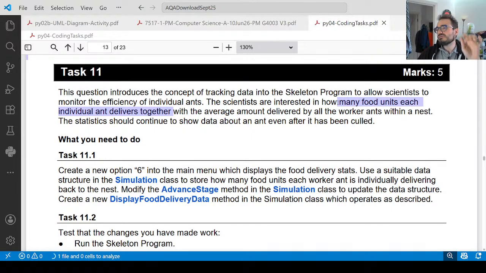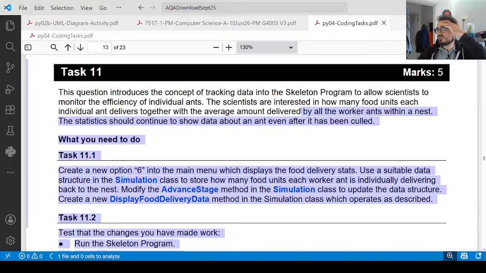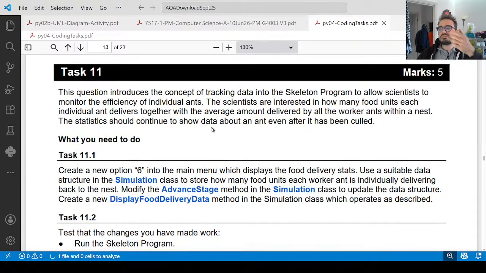So we want how many food units each individual ant delivers. They say delivers, presumably it's the sum total of what they've delivered over their ant career, and then the average of all of the worker ants within a nest. Presumably also past and present, because the statistics should continue to show data about an ant even after it's been culled. It means that if a dead ant has delivered 5, we still use the 5 in its total. I can already tell there's going to be a simpler version to go about this.